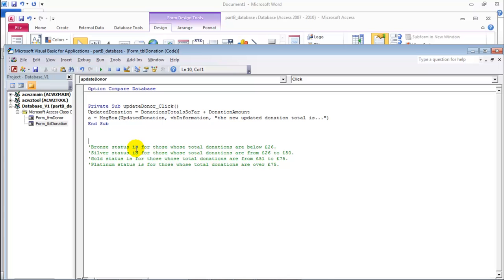Bronze status is for those totals whose total donation are below 26. So basically what we have here is an if statement with many options. If the donations are below 26, the status is bronze. So let's rewrite all this. Let's put what this is at the end and keep on doing it for all of them. Okay, so far so good.